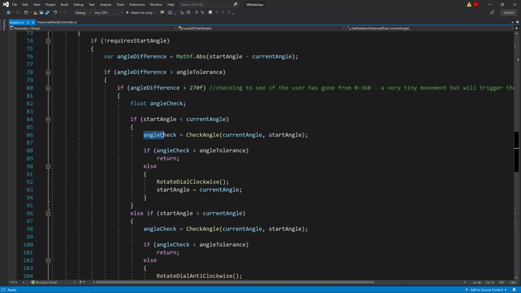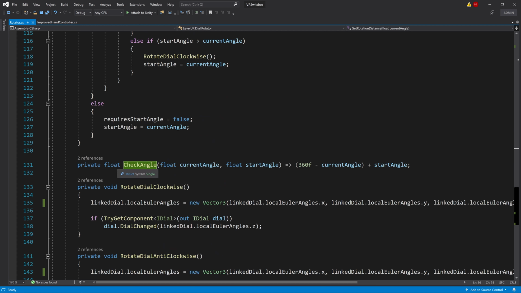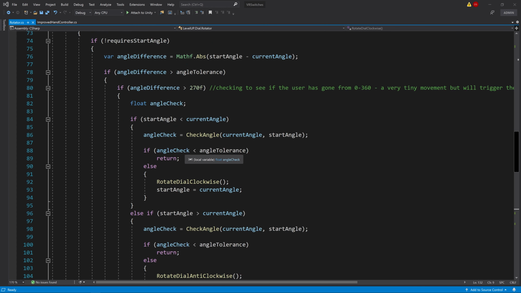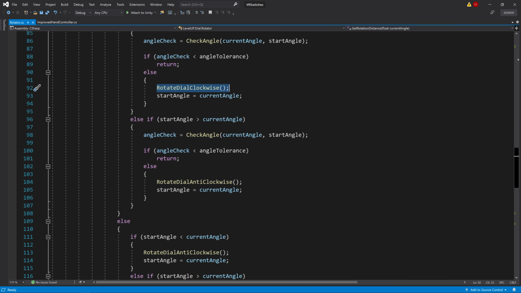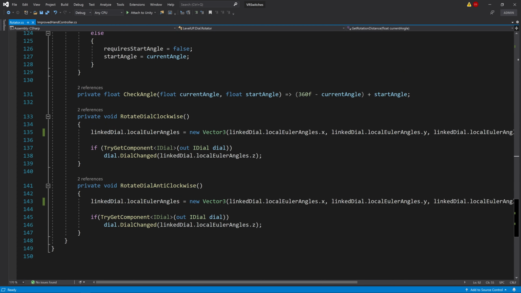And we do a quick angle check, and that fires the check angle method, which is down here, and it just returns a float. It's going to take the current angle, the start angle, and do some maths and return the value. If our angle check here is greater than our angle tolerance, it's going to go down to our else statement and it's going to rotate the dial clockwise after it's done all of its angle checks. And rotate dial clockwise, it's just down here. And this is where we actually turn the physical dial.